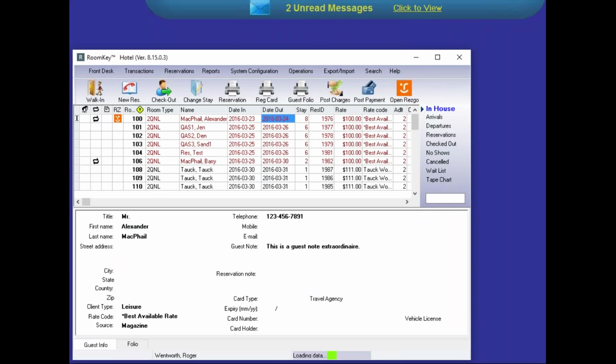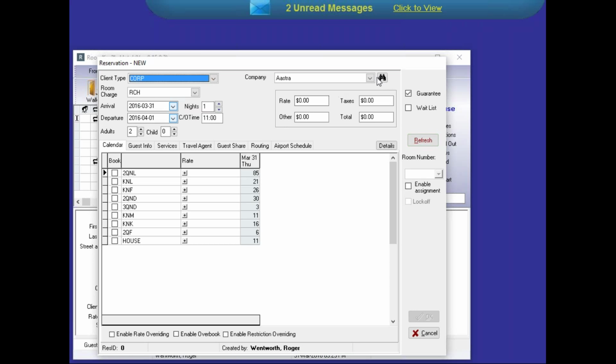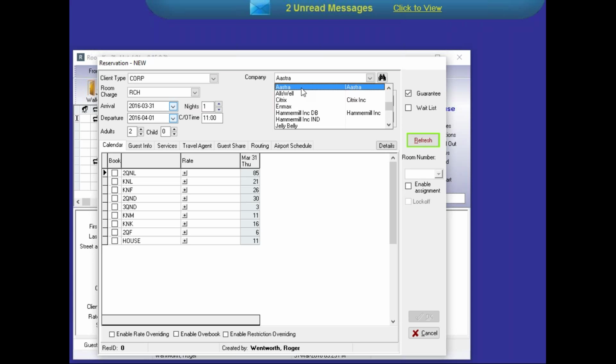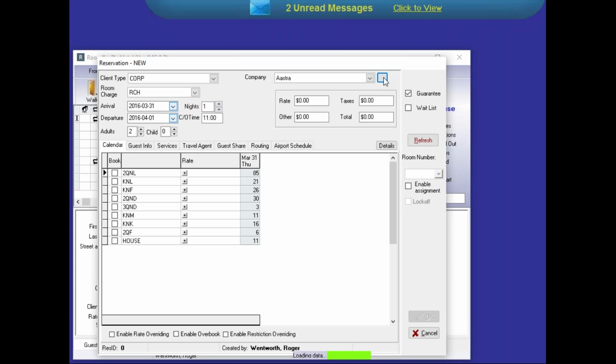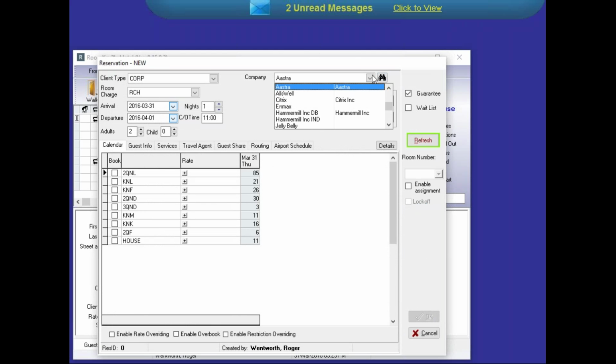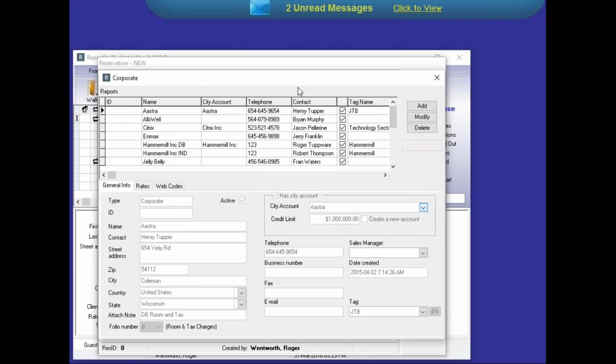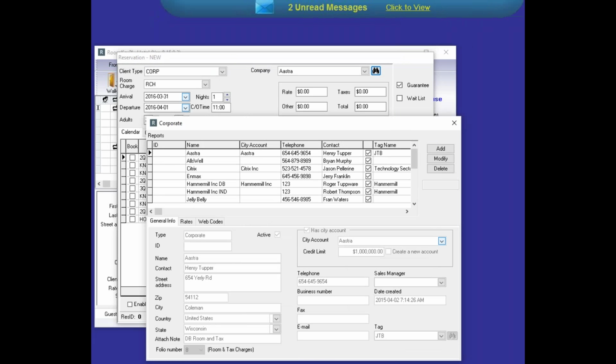Okay, we had another bug where when creating a new reservation, going to a corporate type booking, if I click on the drop-down, we should only be seeing active accounts. What was happening is if they go into the little binoculars, the shortcut into the corporate area, when they came back and clicked on the drop-down, inactive accounts would now be in the drop-down. So going into the module itself was making them show up in the drop-down list. So that has been fixed, will no longer be happening.